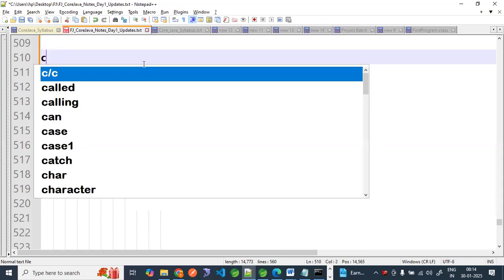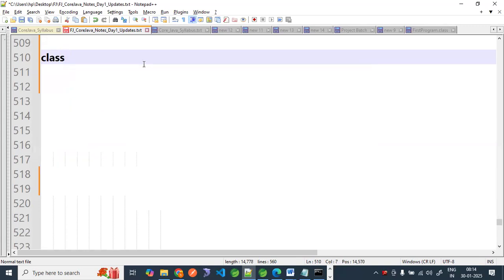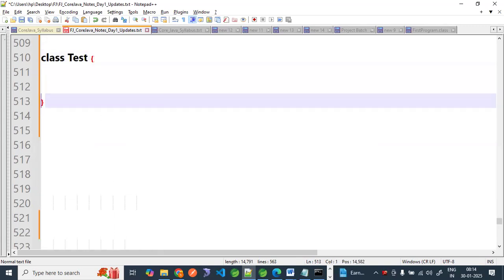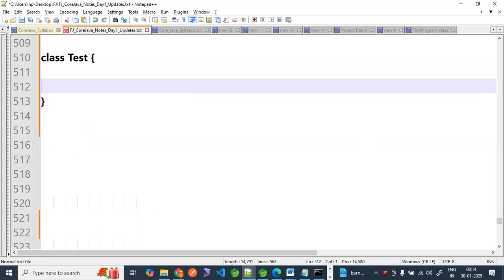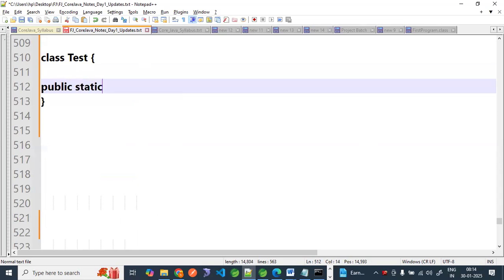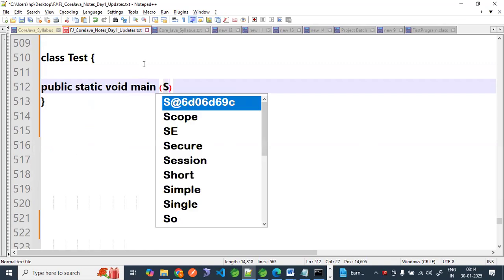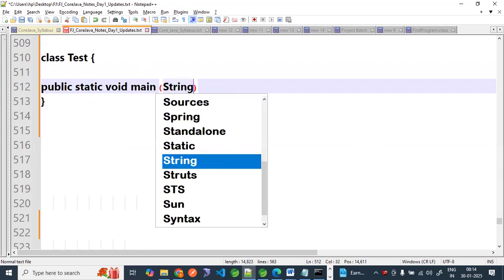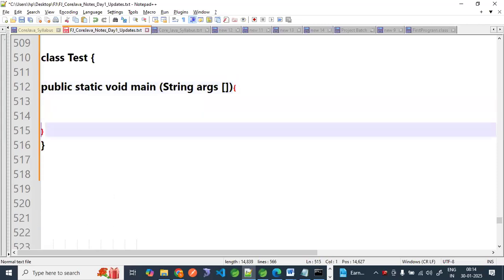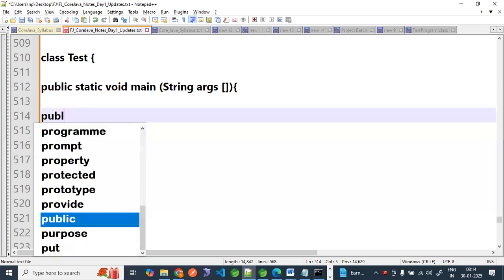Today's session is one topic: local variable. Let me write one class test. You know how to create the class, right? We have public static void main, then String args array. You know this also, right? This is fine. Now I am writing some values.